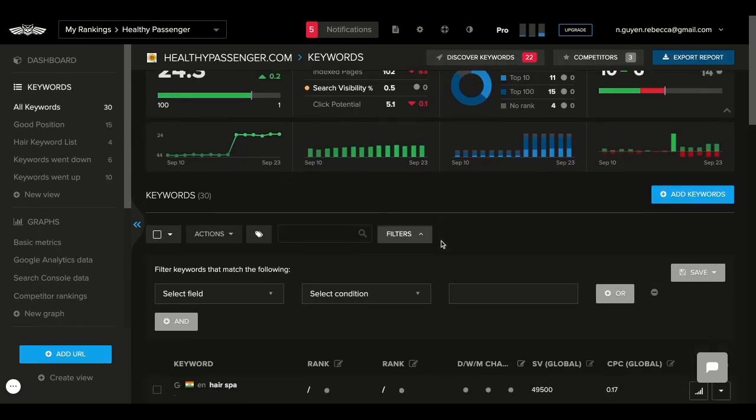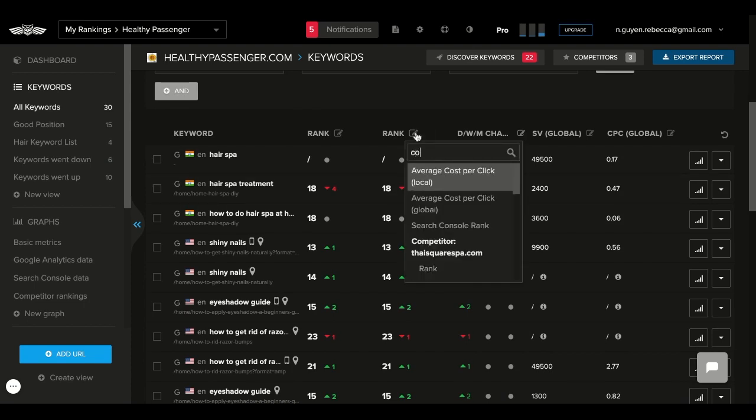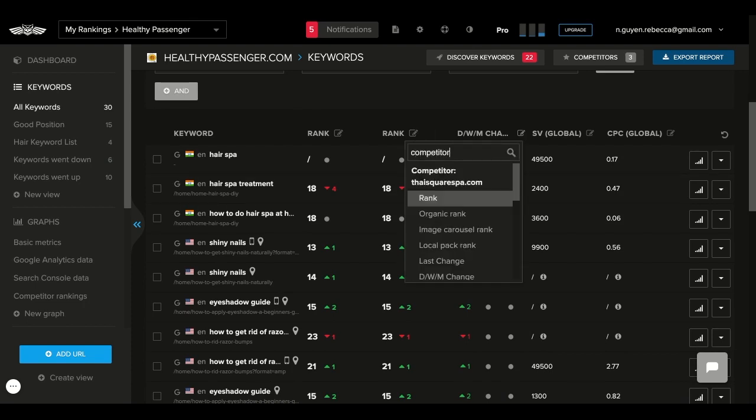Your competitors' details will now show in the Keyword section of your dashboard. Here, you can select which of your competitors' info you would like to appear, such as rank, organic rank, and more.